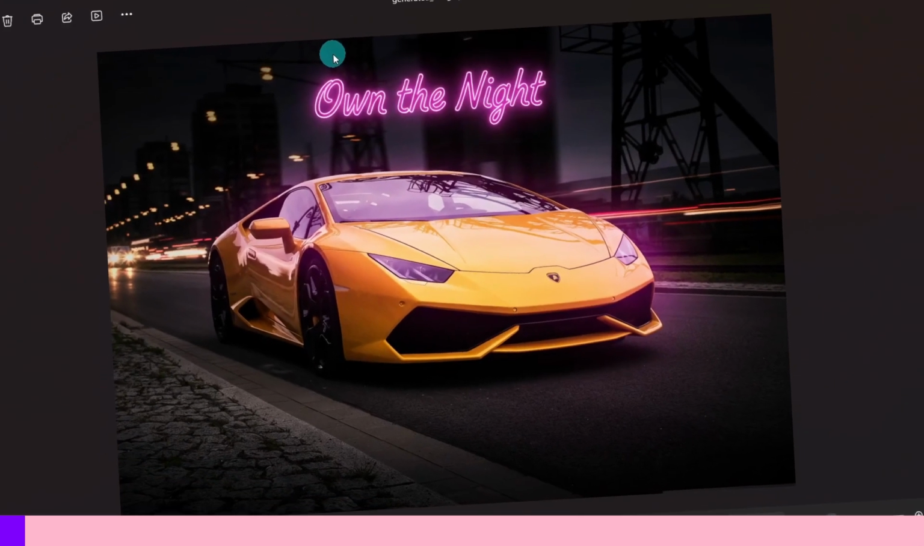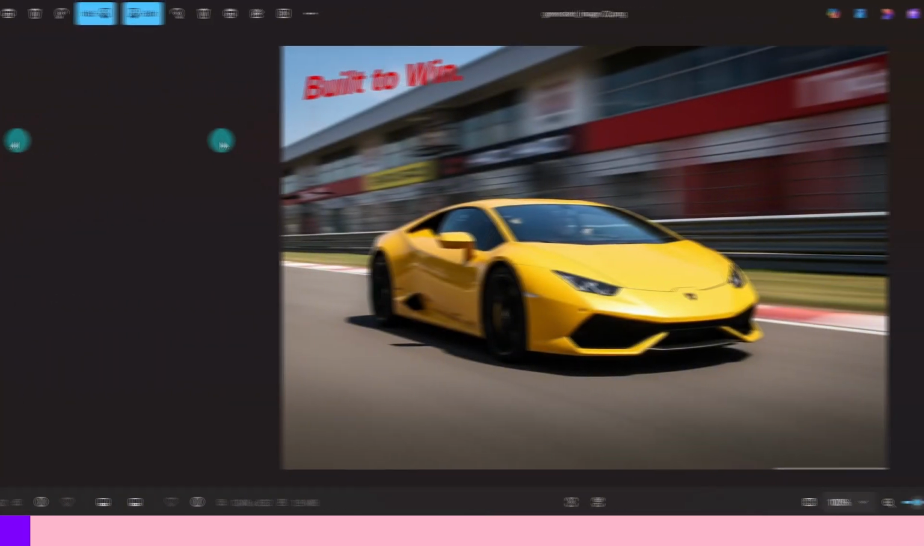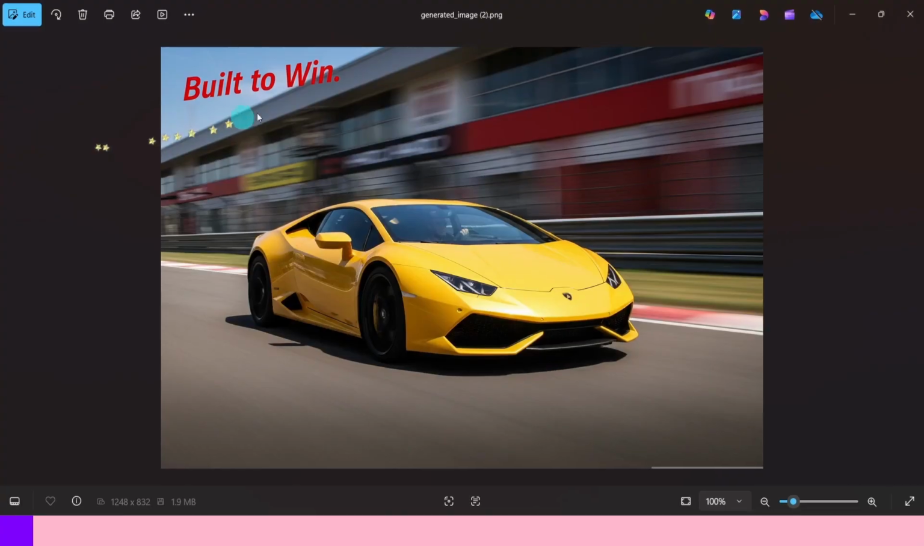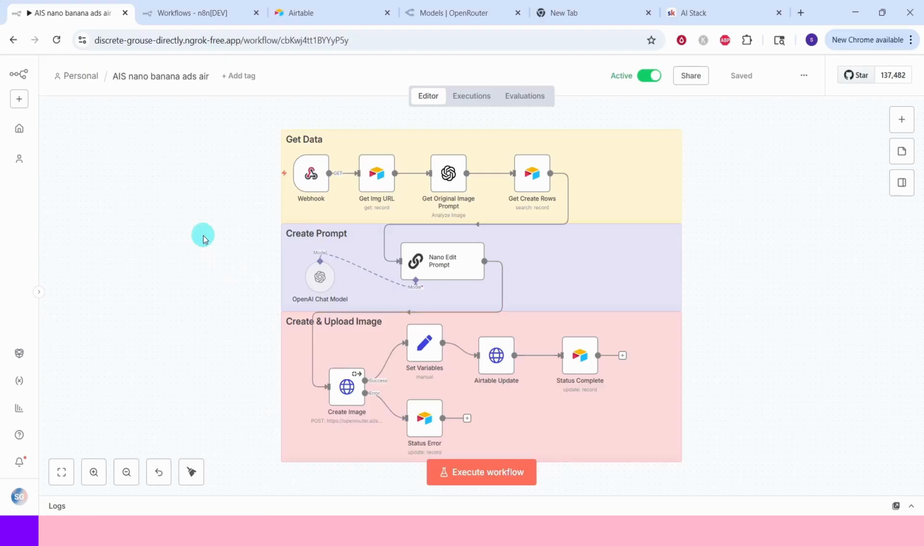And for this, I asked for a neon lit tunnel at night. And for this, I asked for racetrack with blurred grandstands with overlay text as built to win. But here is the problem. Creating multiple ad-ready images from a single photo is usually time consuming and requires expensive tools or design skills.